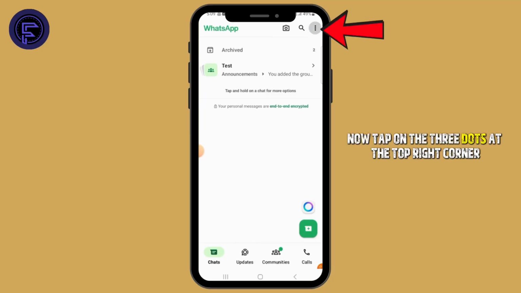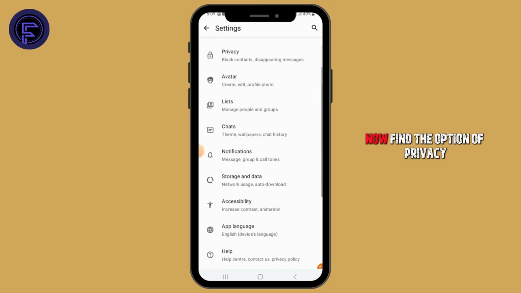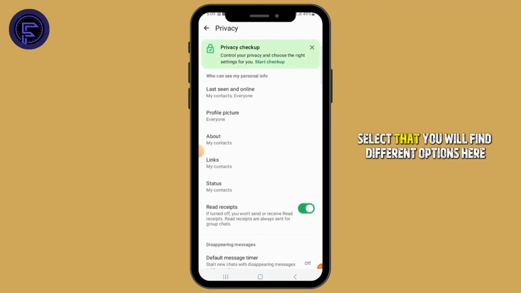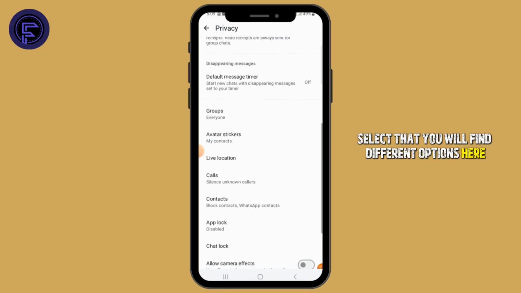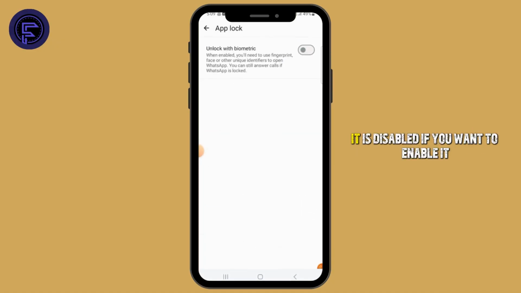Now, tap on the three dots at the top right corner. From here, select Settings. Now, find the option of Privacy. Select that. You will find different options here. Scroll down and find the option of App Lock. Tap on that. Right now it is disabled.